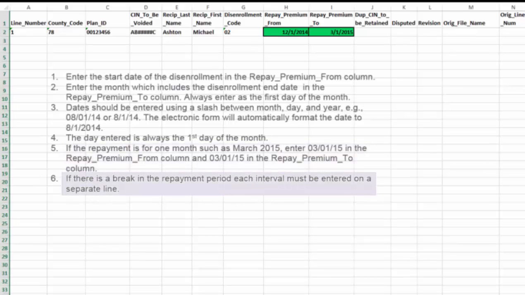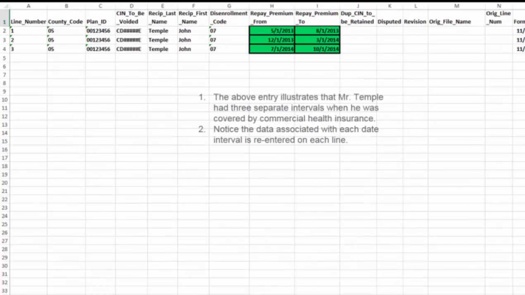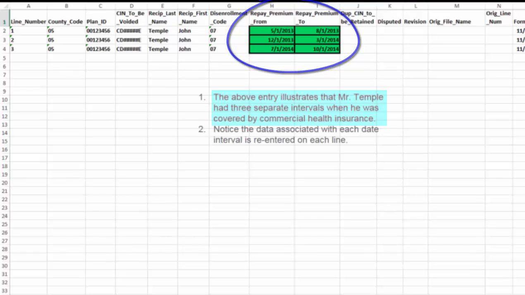If there is a break in the repayment period, each interval must be entered on a separate line. The above entry illustrates that Mr. Temple had 3 separate intervals when he was covered by commercial health insurance. Note that the data associated with each date interval is re-entered on each line.